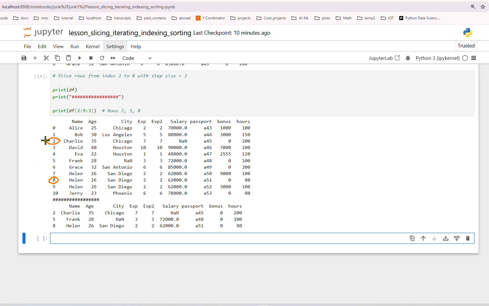Now remember, step size is 3. So it's going to go 1, 2, and 3. It starts at 2, and it printed 5. And the next one is going to be 1, 2, and 3, and you see that it did 8. This is how you're able to get certain rows.